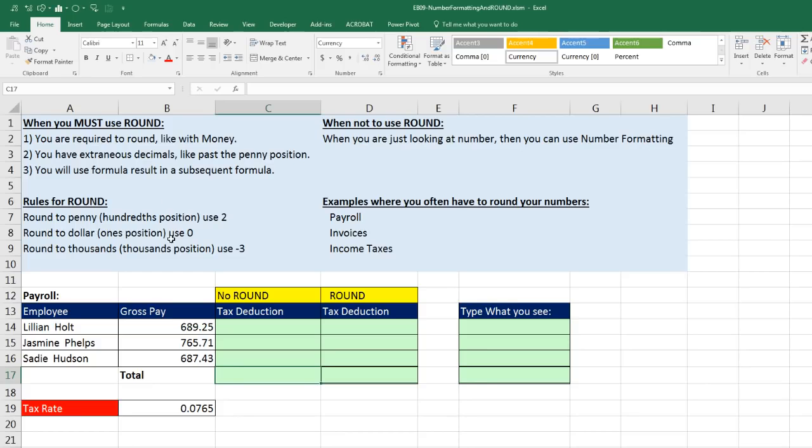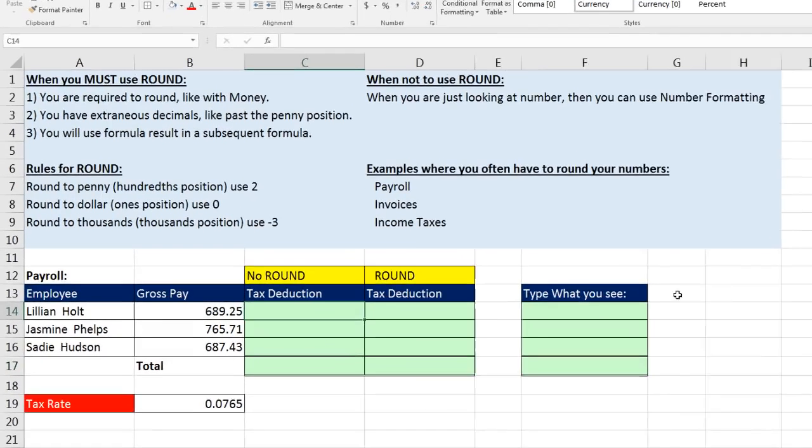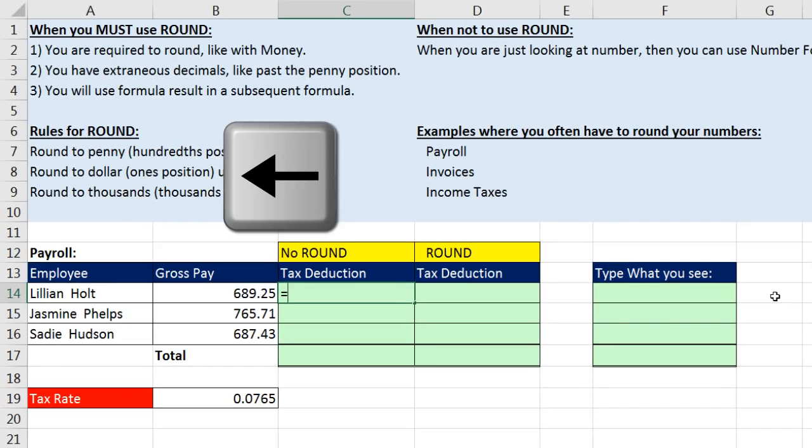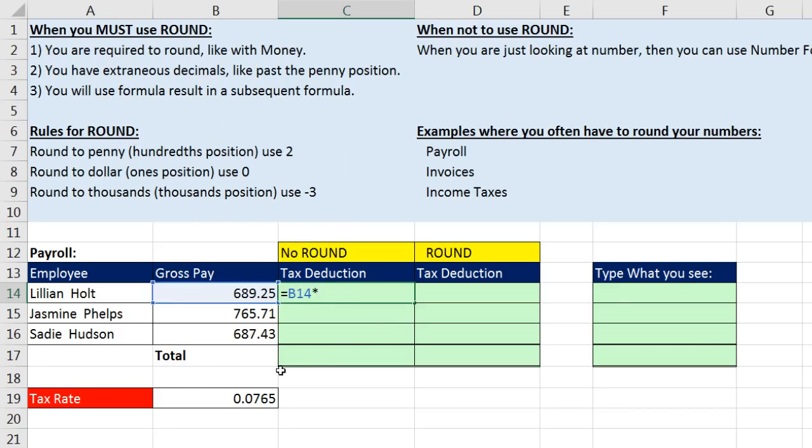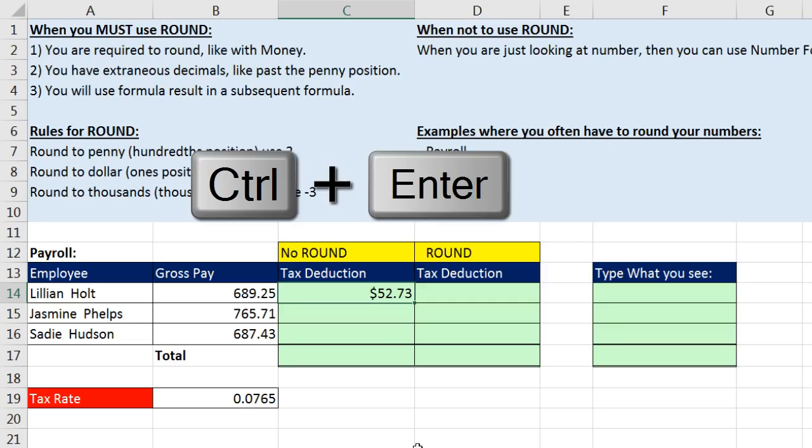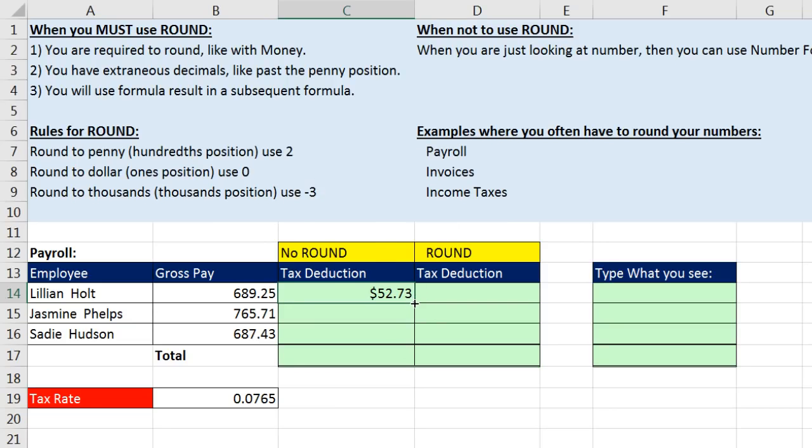Here's the rules for rounding. We already talked about that just a moment ago, and here are some examples when in business we have to round. Now I'm going to do equals gross pay times tax rate, and I'm going to use the F4 key to lock it. Control Enter. Copy it down just to the last cell. I've already applied currency, so it's displayed just to the penny. Now I'm going to come down here, Alt equals to invoke our sum function, and Enter.